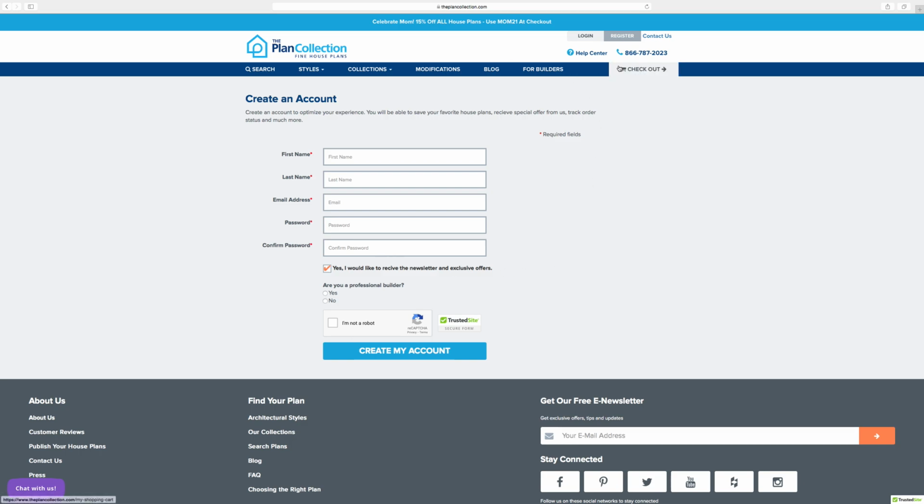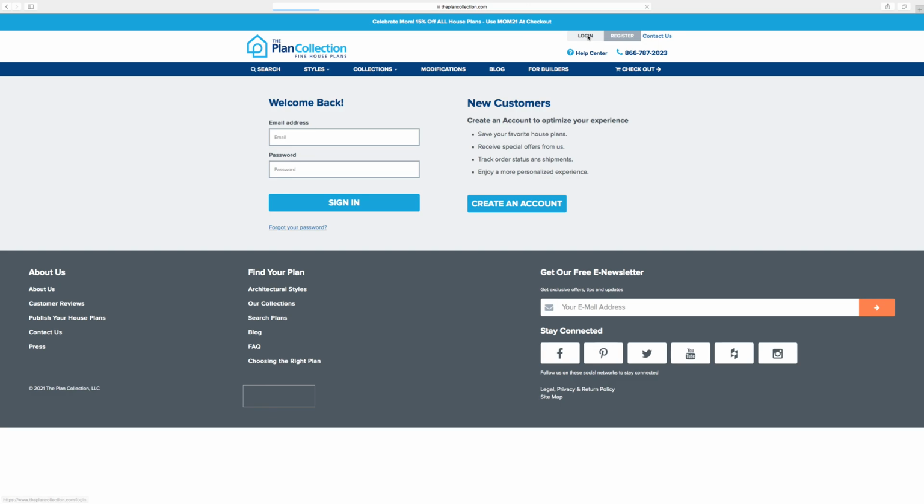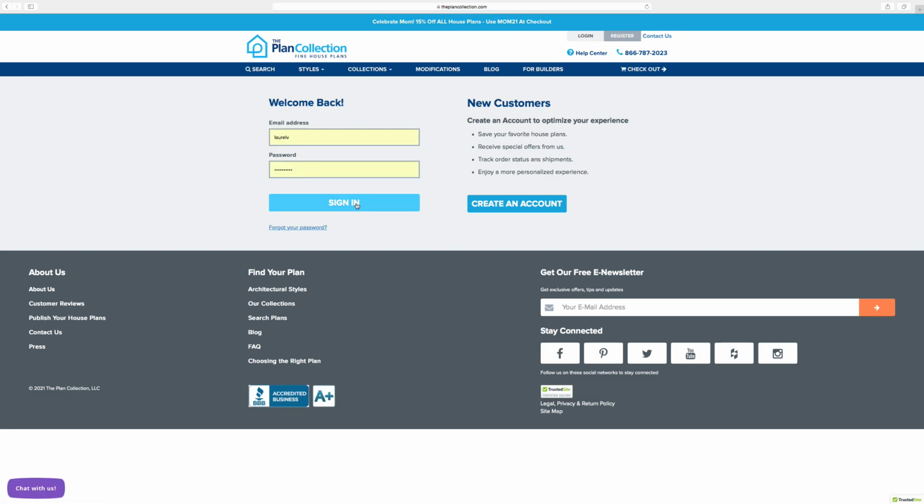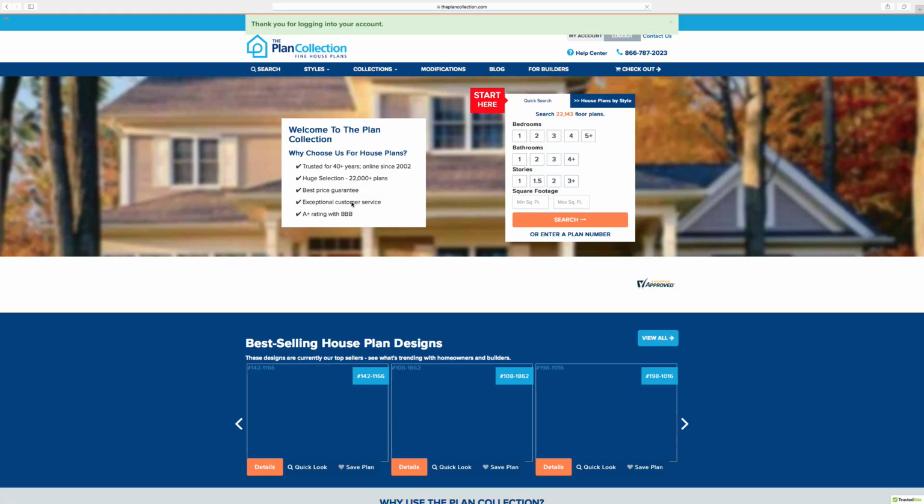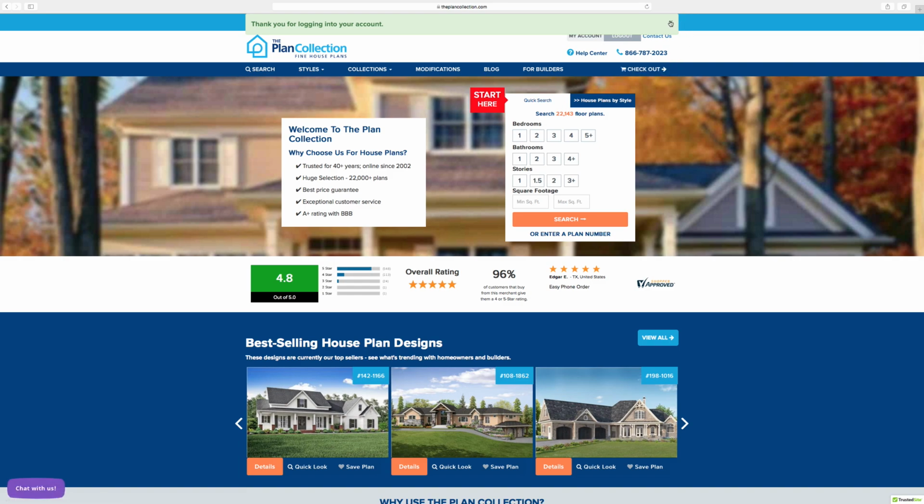If you already have an account, you can go to log in. And as you can see, I already have one, so I will sign in. This is helpful when you find a plan that you like, but you're not 100% sure, and you want to save it to your favorites. So that's why creating an account is important for that, but you certainly do not have to create an account to search on our site. You can just go to the home page and start searching.